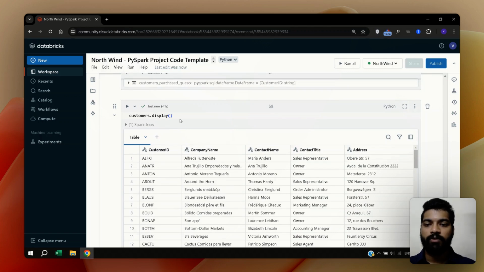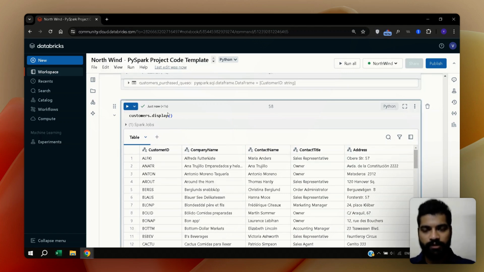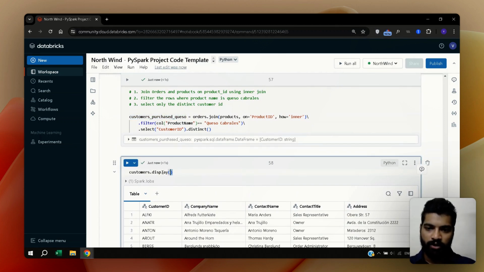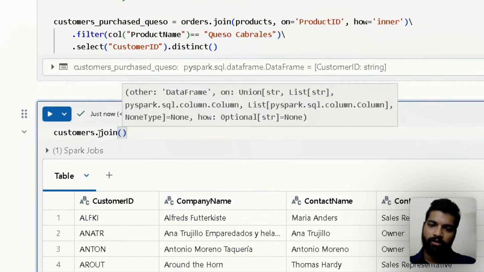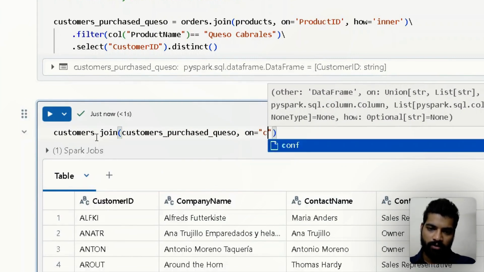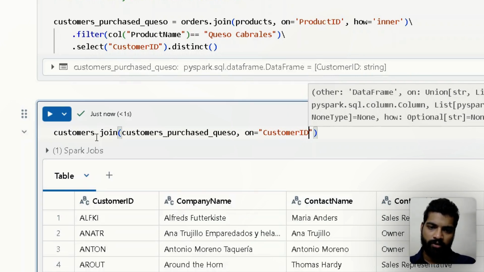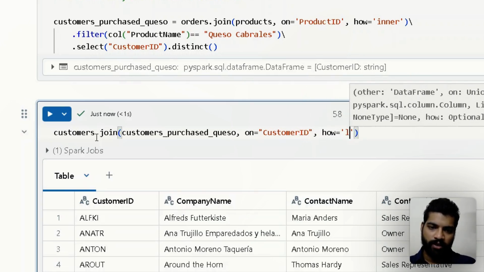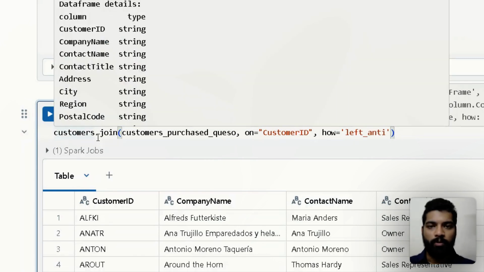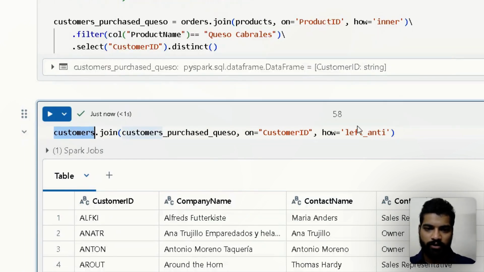For that we can simply perform a left anti join on customers with the customers purchased Queso data frame, and then we get those results. So let's join customers with customers who purchased Queso on customer ID, and the join type is left anti. A left anti join gives the records that were not common between the two, and only gives the left table. The left table is customers, so you'll only get the details of those customers who never purchased this product.